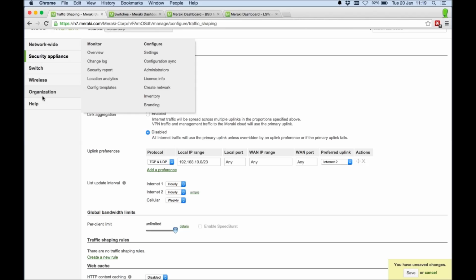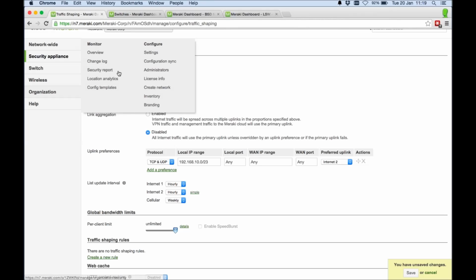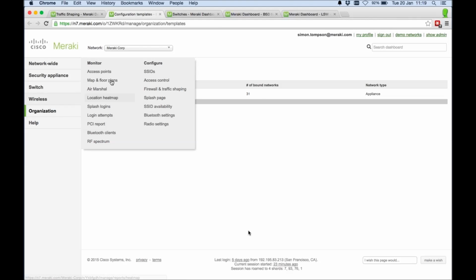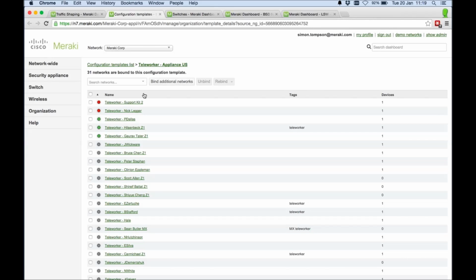And lastly, before I just pass it back to Simon, I want to show the template capability that we've added. So the templates are really just a good way to essentially manage a bunch of networks. So if you look at our Meraki core organization, we have 31 teleworkers, and we manage them through a single teleworker template. But this doesn't have to be just for teleworkers. This can be many of our customers. In fact, one of our largest customers are using templates to manage 12,000 branches. So this is a really great way to scale.